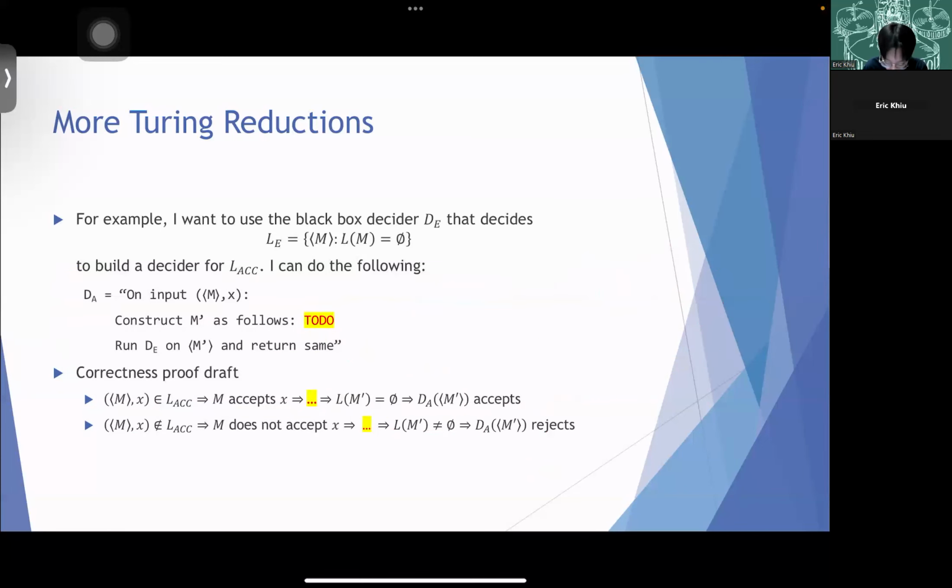So, just pretend that we have it. It should be DE, and then we have the DA accept, and then we have the DA reject here, just assuming we have that. And now we know that DE accepts M prime, which by definition means that the language of M prime is just an empty set. And then here, we want the language of M prime to not be an empty set in order for DE to reject it. Okay?